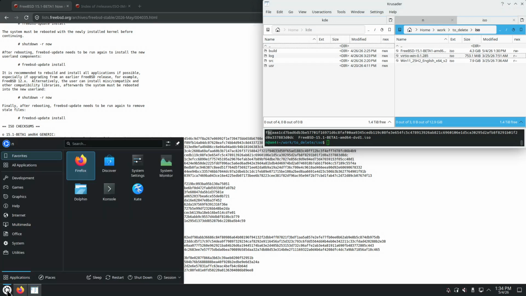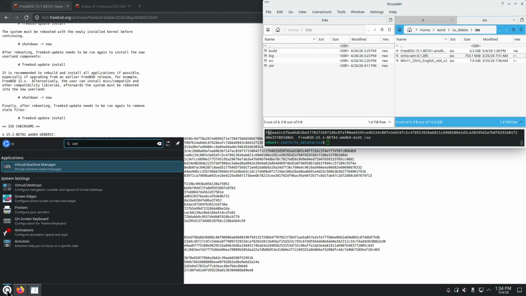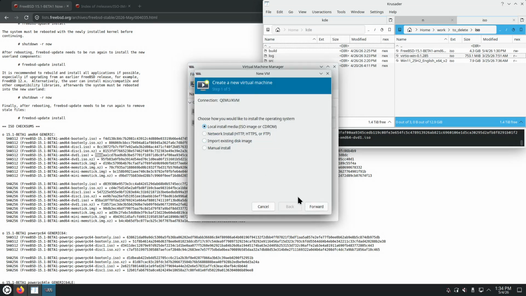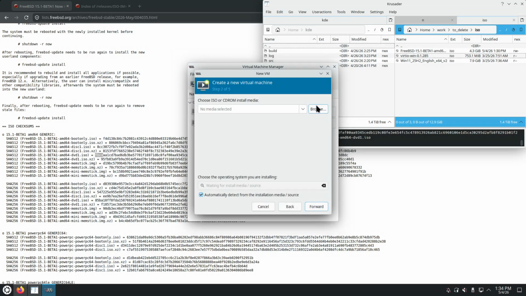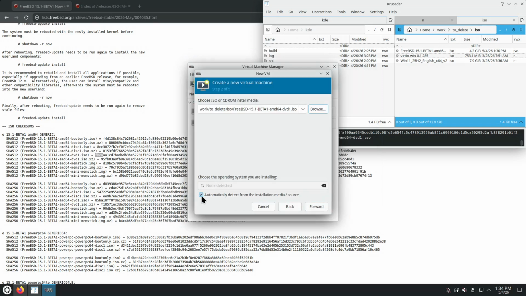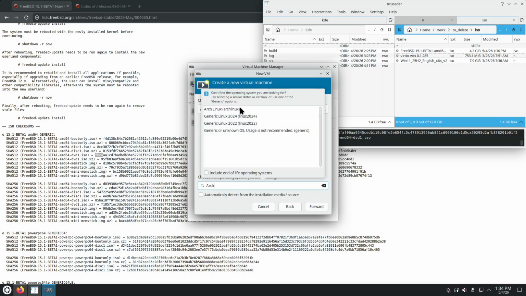Let's create a virtual machine. We're going to use Virt Manager, File, New Virtual Machine, ISO, Browse, FreeBSD. What should we write here? Arch Linux.